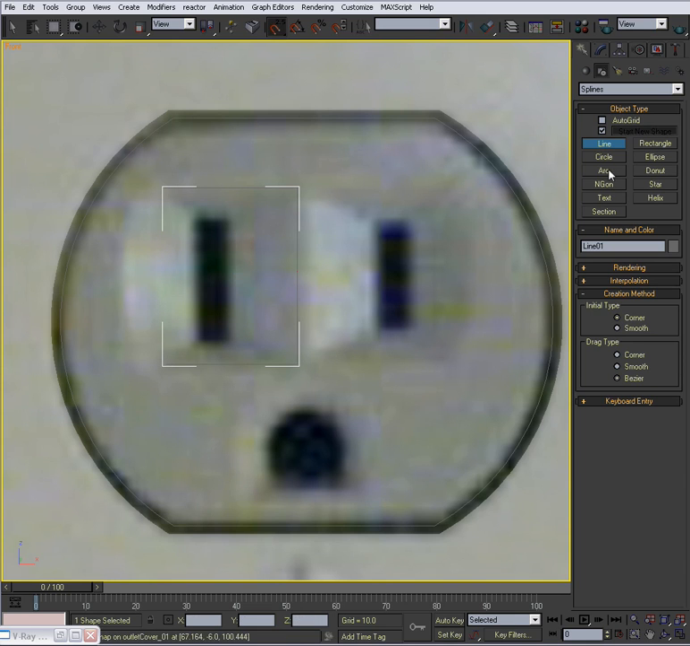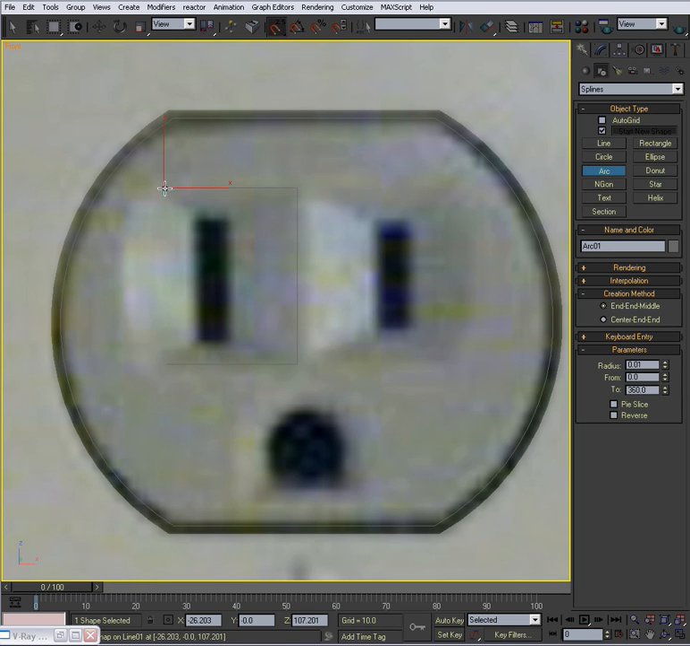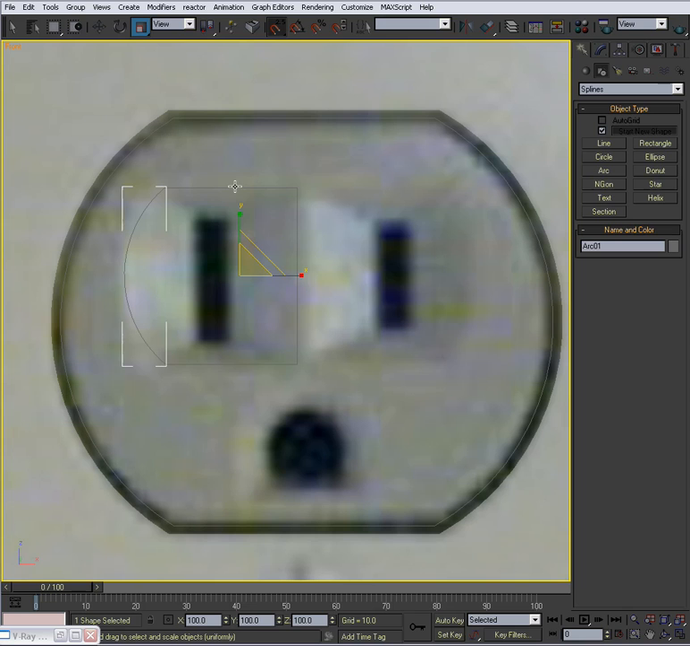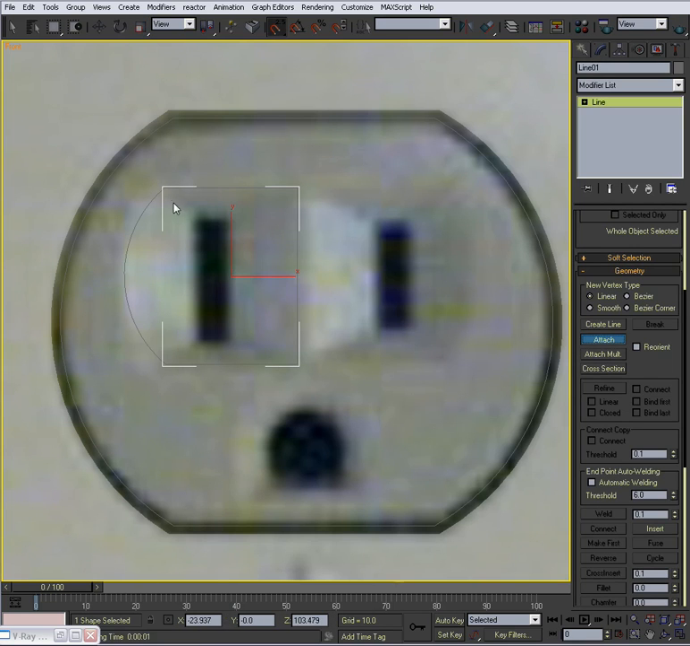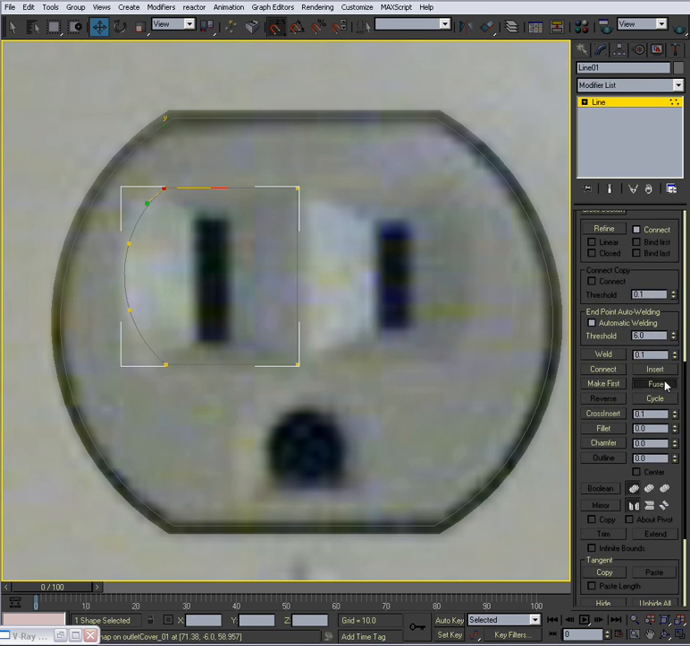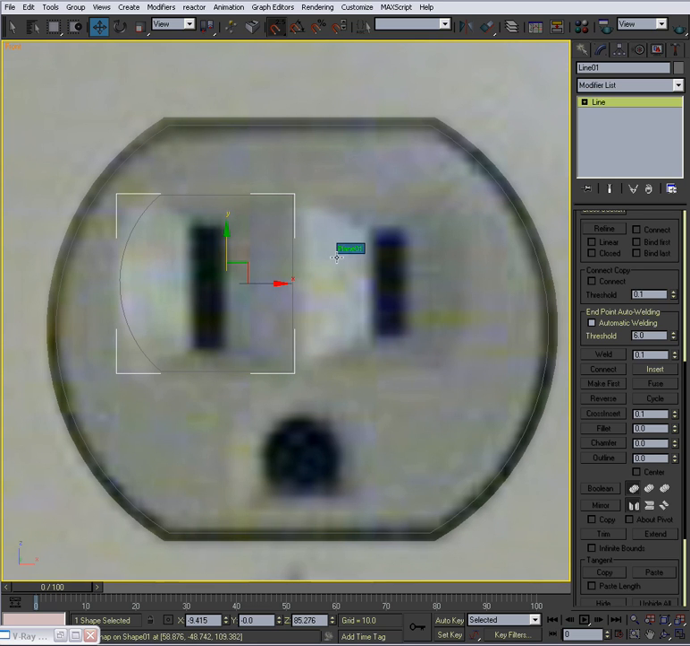Hit S to bring up your snaps, arc. Click and hold, let it snap, let go, pull it out a little bit, and click. And now we have that. So I'm going to take the previous spline, attach that, hit 1, and now I'm going to fuse and weld these corners. Fuse and weld. And now we have it. So we have that little piece right there.